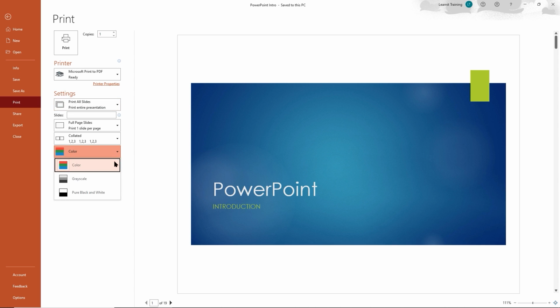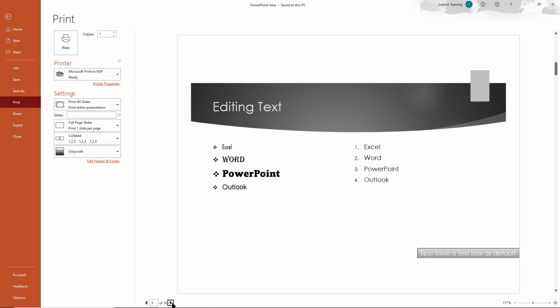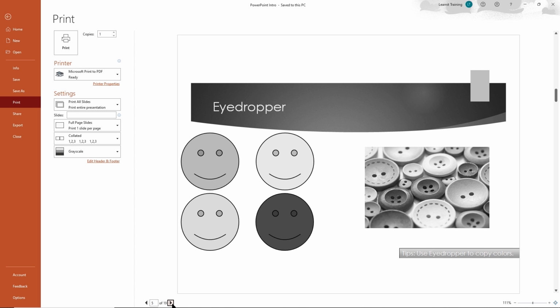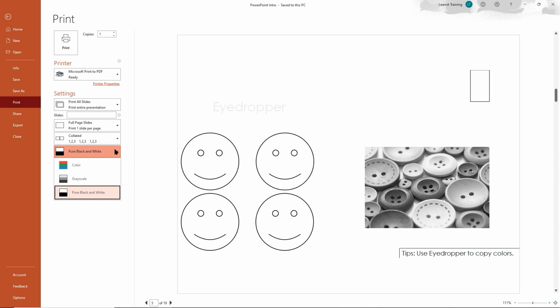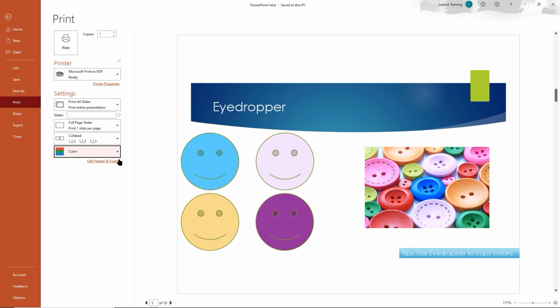You can choose color, you can choose grayscale, and it gives you a nice preview on the right of what it will look like. Let me go to one of my other slides here. We'll stay on that one. Or we can do black and white. And this is good because, as you can see, if you print this in black and white, a lot of the features will not show up here. So obviously color is your best option here as well.